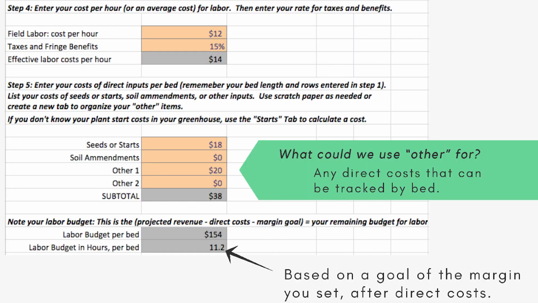And then it spits you out a labor budget, right? Because you already had a budget of expenses that you determined above. And then per bed, it's going to be $38. And then base what you had left to reach that 20% margin. It gives you a labor budget and then tells you how many hours that is based on your effective cost of labor. Then you start to plan your bed.